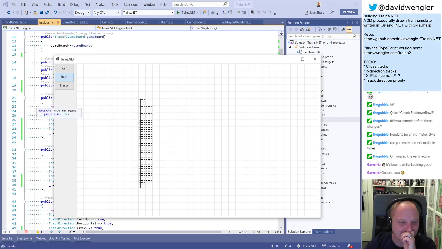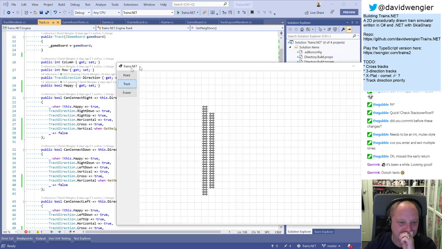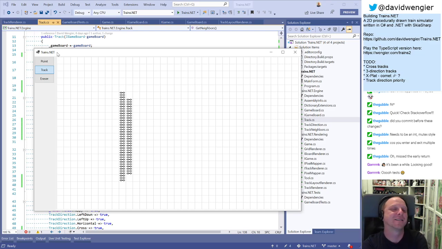God. Oh, how do we do this? Damn. That's really hard. To know whether this one connects to this one, we have to know whether this one can connect to this one. Nah, there's got to be an easy way.